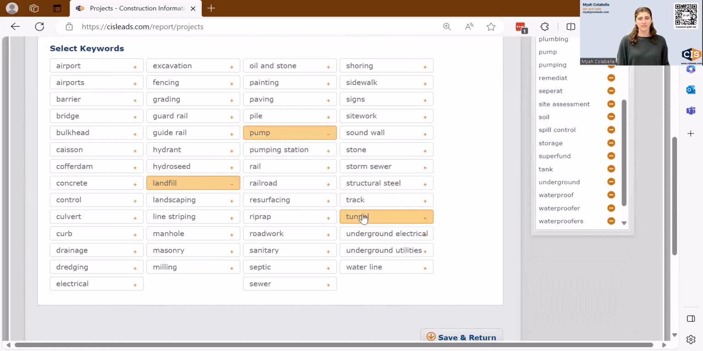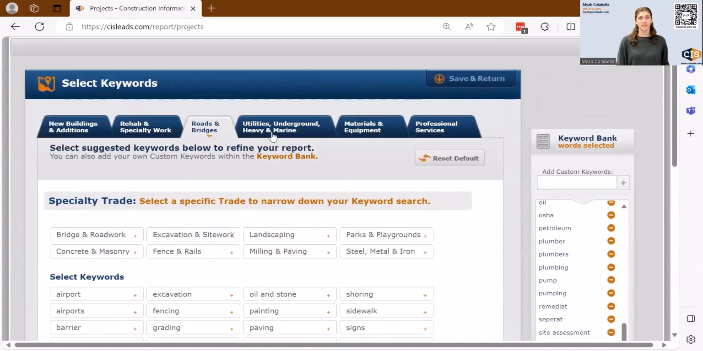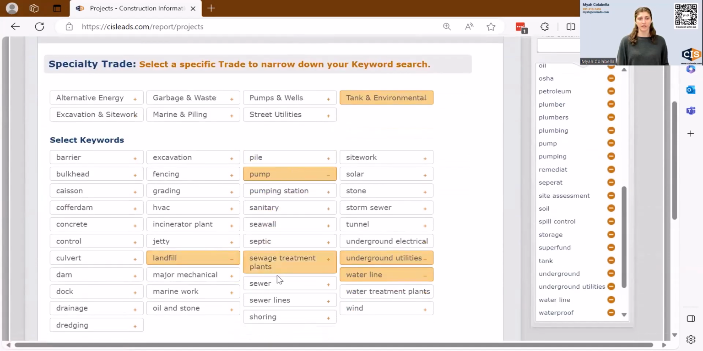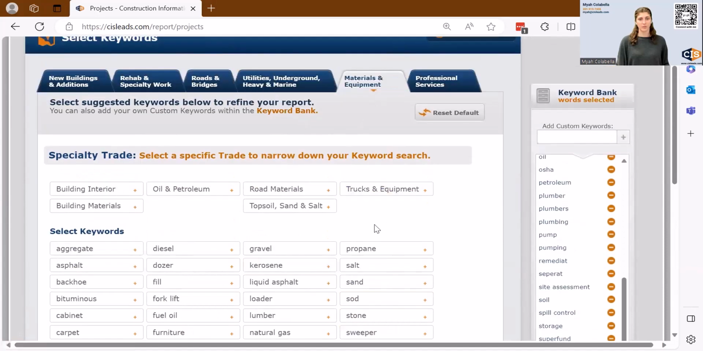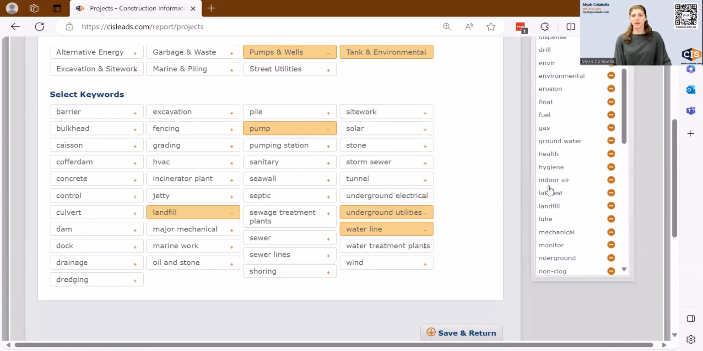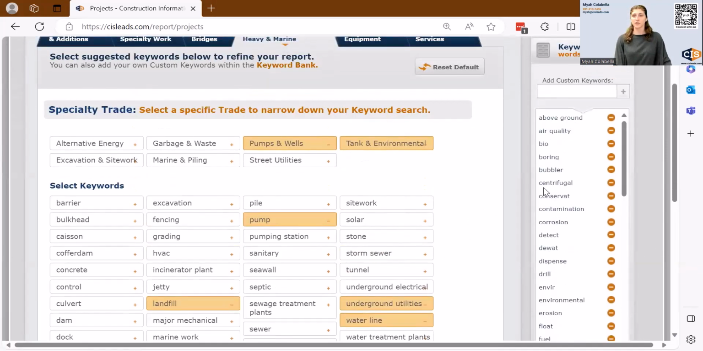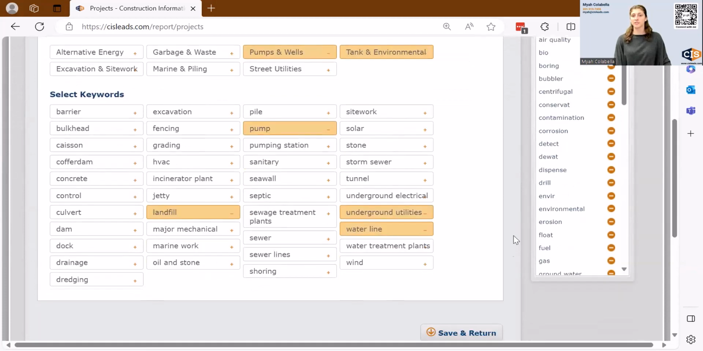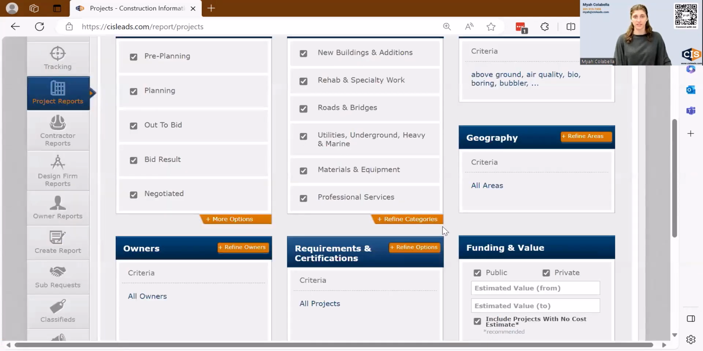Pump, water line, underground utilities. Let's look at utilities, underground, heavy marine. Materials and equipment. Professional services. I think, yeah, pumps and wells. I remember that was supposed to be there. So this put together for us a long list of keywords, and that's going to make sure that what we're looking at in our project report is specific to the work that you're going to be interested in.